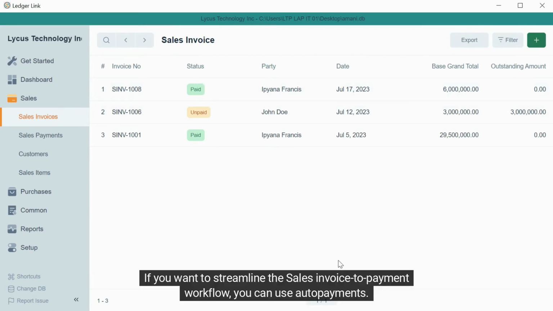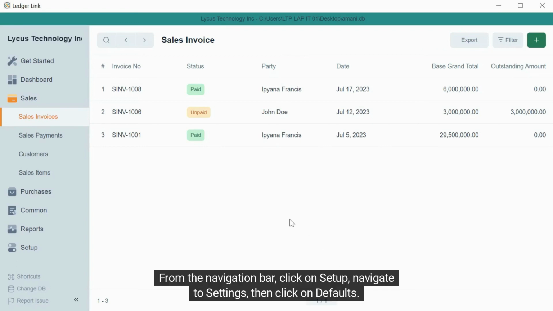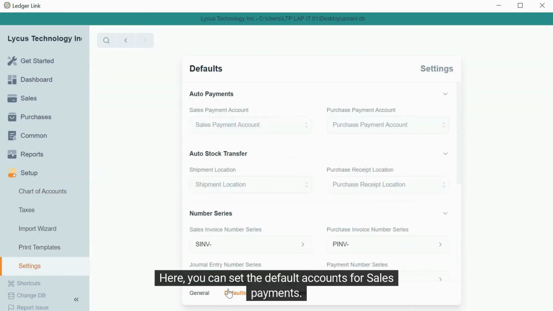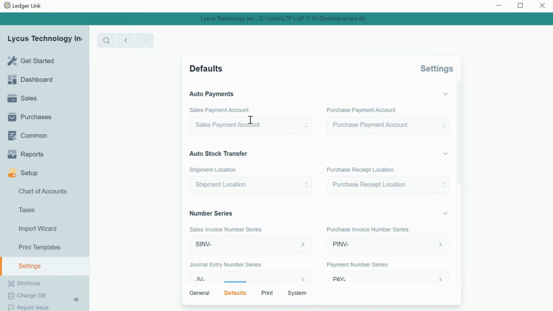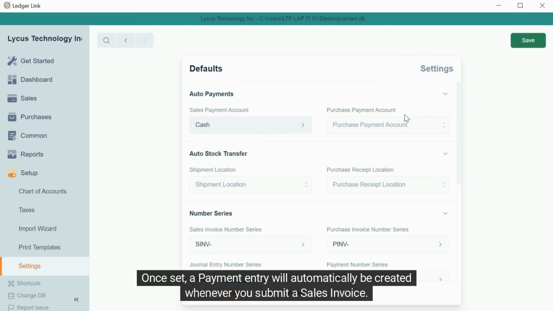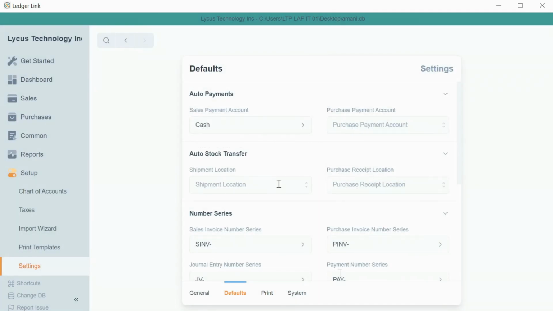If you want to streamline the sales invoice to payment workflow, you can use auto payments. From the navigation bar, click on Setup, navigate to Settings, then click on Defaults. Here, you can set the default accounts for sales payments. Below Auto Payments, select a sales payment account. Once set, a payment entry will automatically be created whenever you submit a sales invoice.